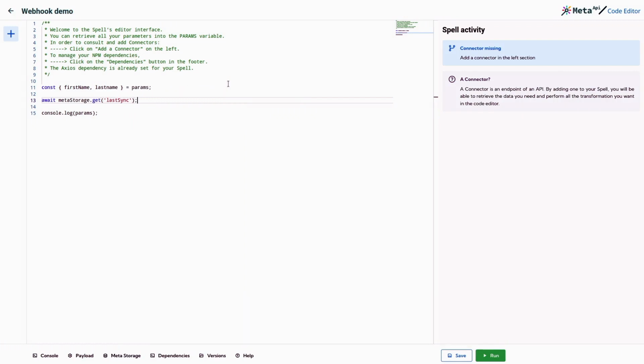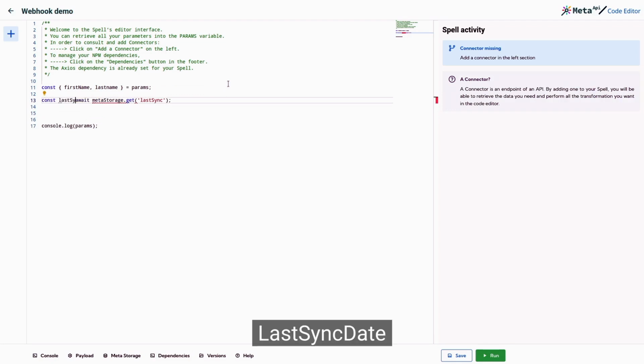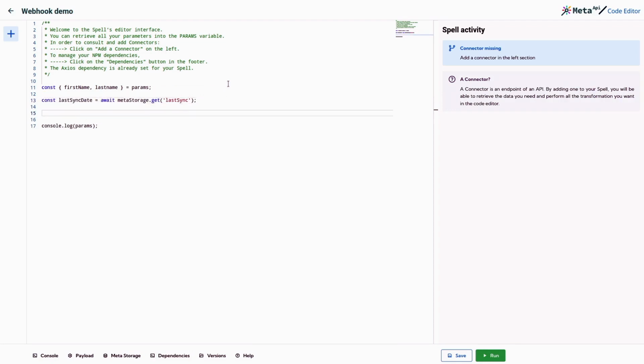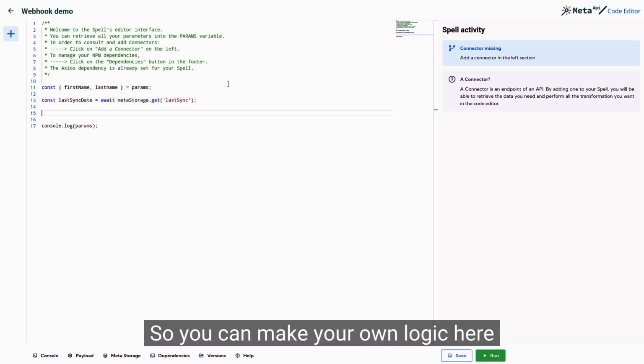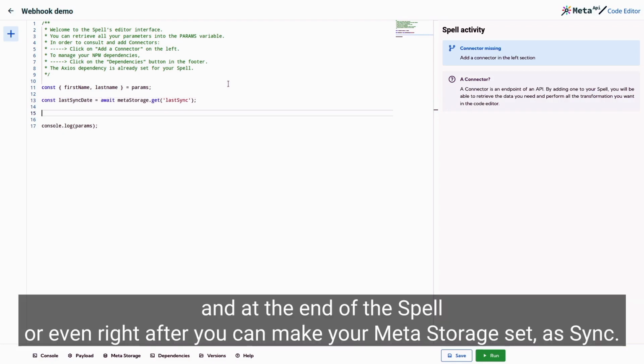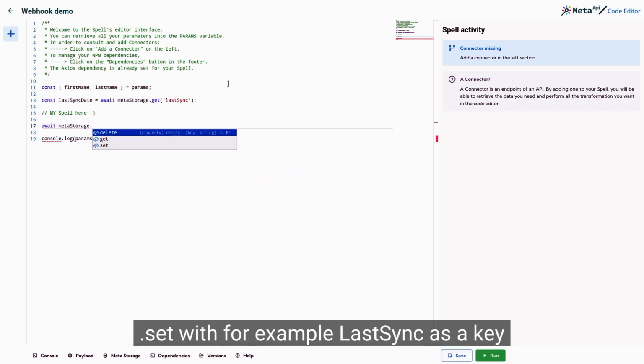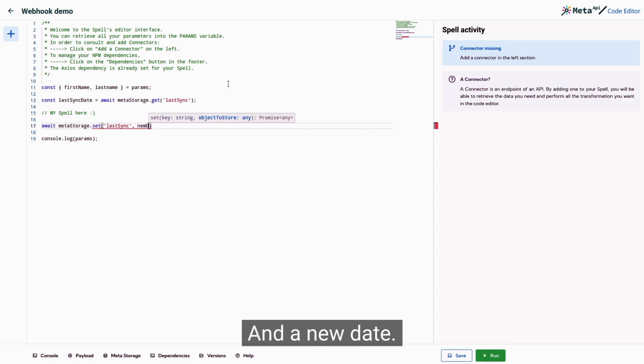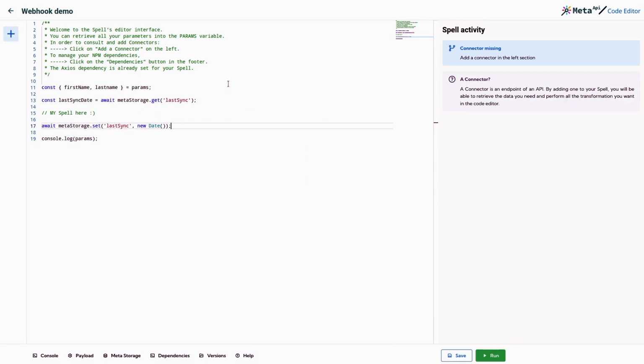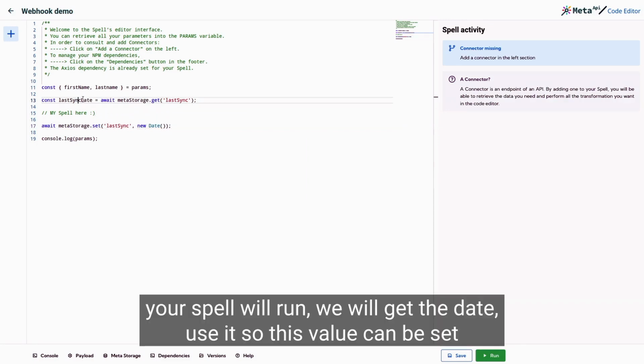Yeah. And I will get the last sync date. So you can make your own logic here, and at the end of the spell, or even right after, you can call meta storage set with, for example, last sync as a key and a new date. So each time your spell runs, we will get the date and use it.